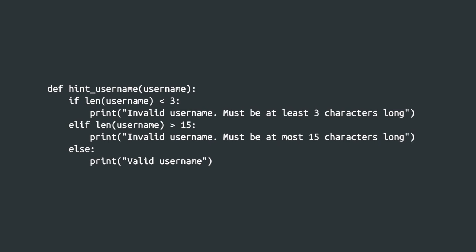The main difference between elif and if statements is we can only write an elif block as a companion to an if block. That's because the condition of the elif statement will only be checked if the condition of the if statement wasn't true.